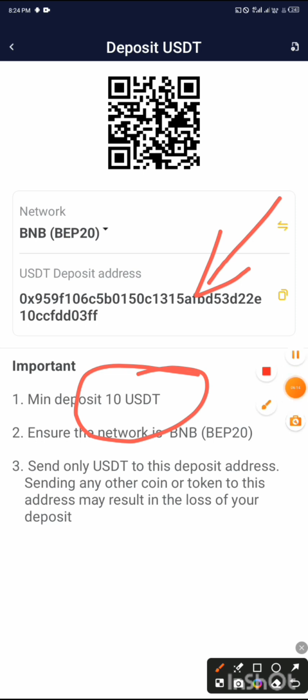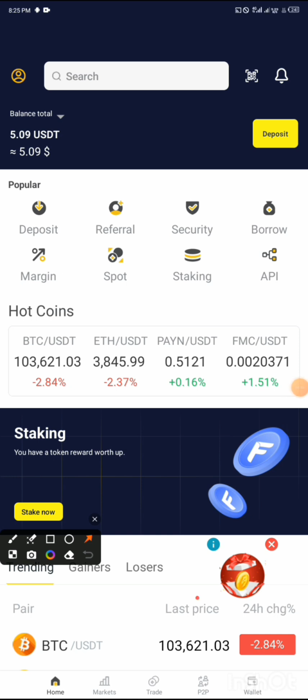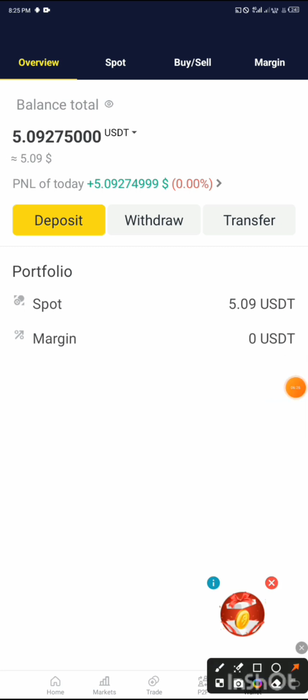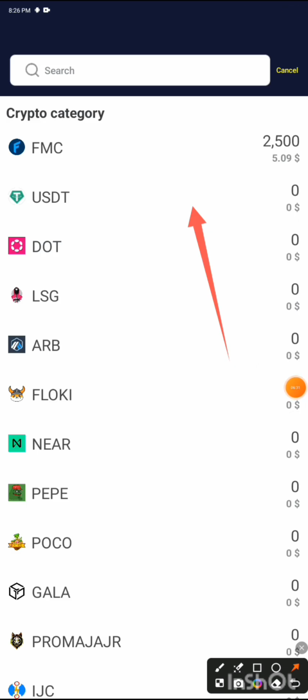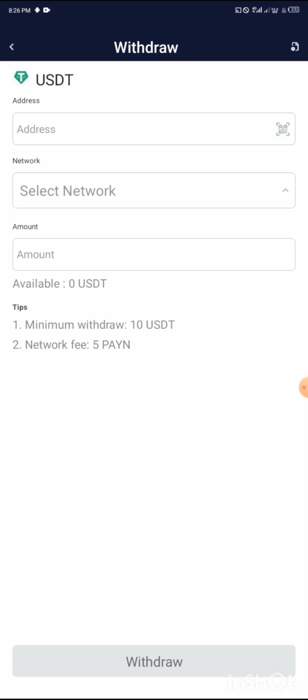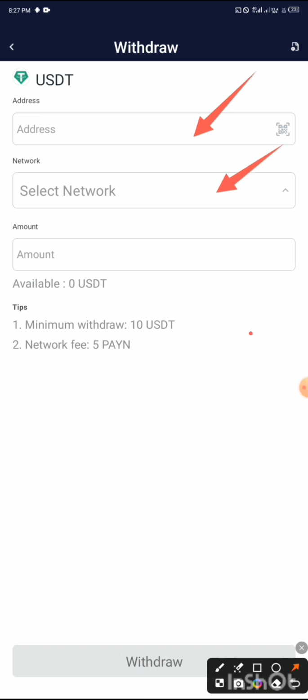To withdraw, you click on wallet below right here. Once you click on wallet, you'll be taken to this point. Then from this point, you click on withdraw. Once you click on withdraw, you choose USDT as your payment method. Once you choose USDT as your payment method, you'll be taken to this point. Then you input your address at this point. Then you select the network right here. Then the amount of USDT which you have on your dashboard.